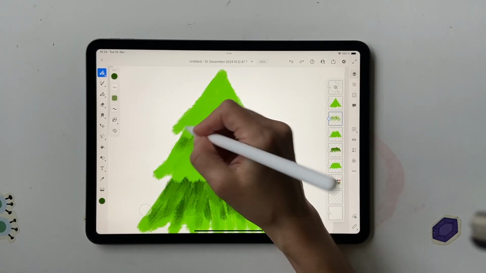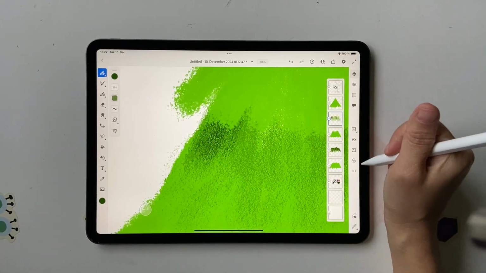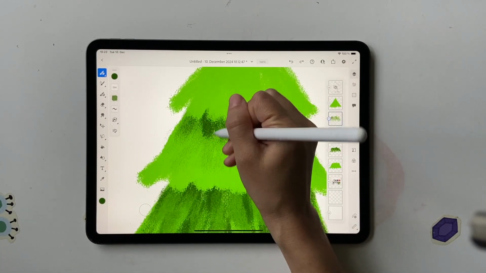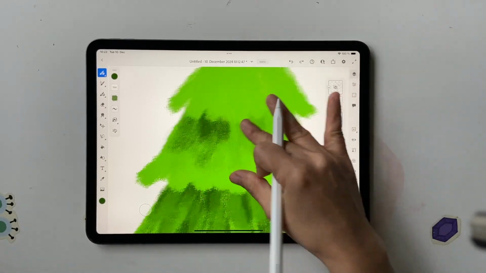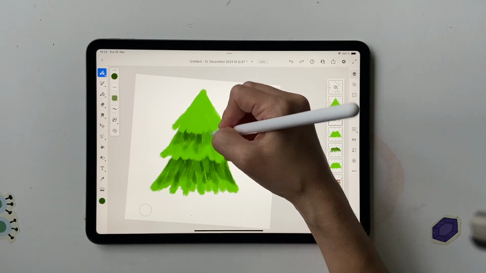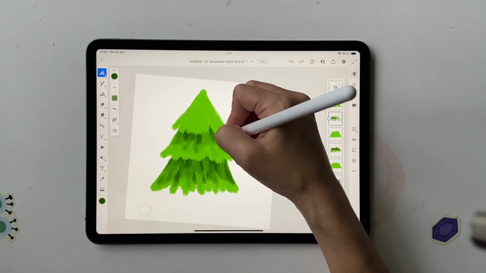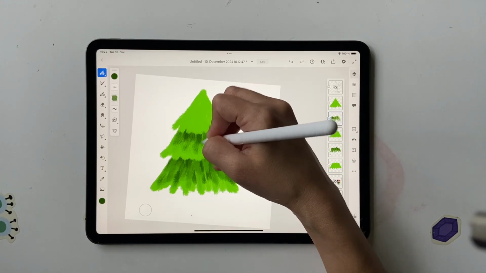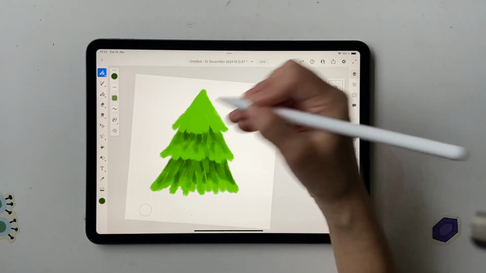Undo. So if you feel like your lines are going out, go ahead and click on clipping mask. It's completely fine. Because I'm used to this brush a bit, so I know how to control it a little bit better. So yeah, if you feel like it's not working out, just go ahead and use the clipping mask. There you go, that's good.